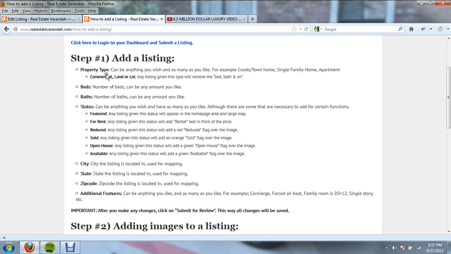Okay, so the property type, if it's commercial, land, or a lot, any listing given this type will remove the bed and the bath on the listing. Then the status, I would recommend that you enter the status feature. That means it will come on the home page of our website, and if you type in the status that it's for rent, then it will add rental text in front of the price.